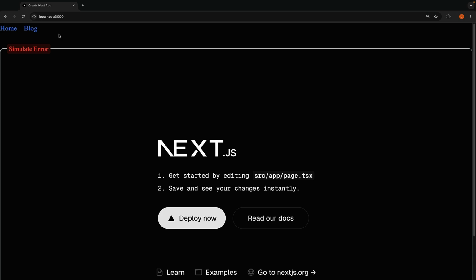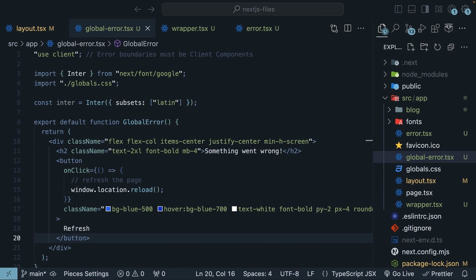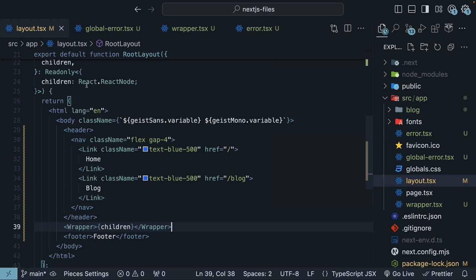Back in the browser, click on simulate error. Now we still don't see the global error UI, but we don't see the error overlay either. This is because rendering the HTML and body tags in the DOM is essential. When we replace our root layout.tsx file with the global-error.tsx file, we need to make sure to add the HTML and body tags.